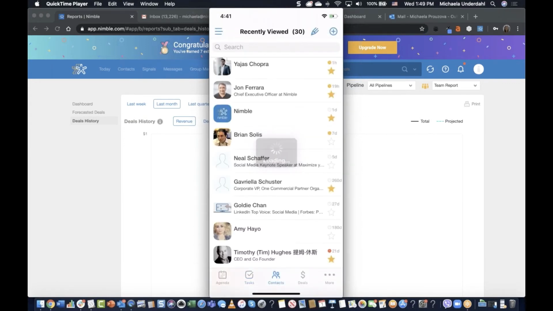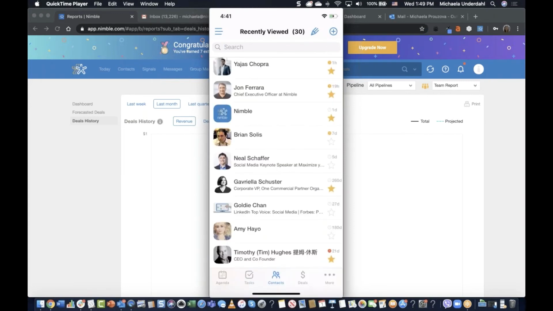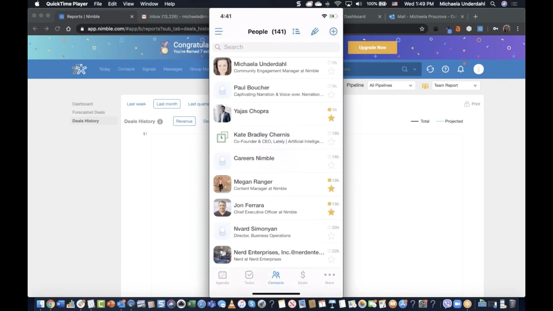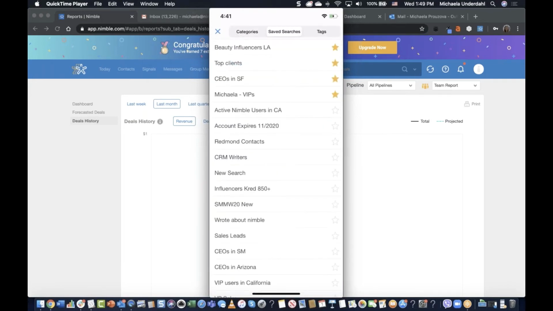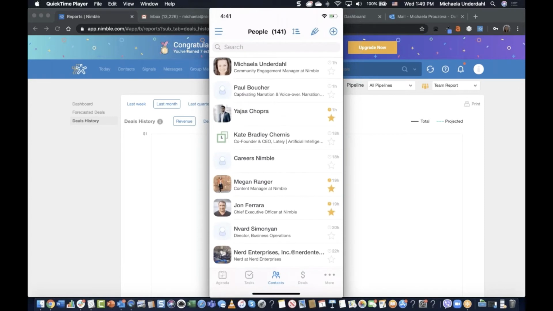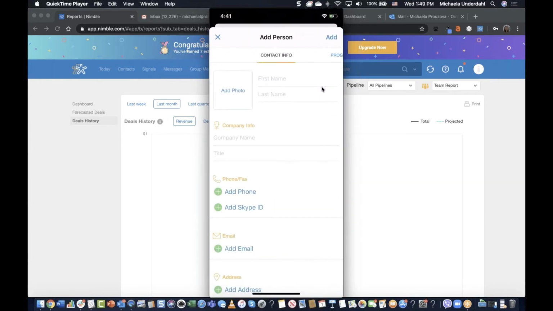Under contacts, you can search for people by typing their name in the box. You can also go through the list of last contacted here. In the top left corner, you can select different categories as well. If you want to browse through all the people, you can do so. You can access all your saved searches and all your tags. You can also create a new contact record, and we also give you the option to scan a business card. So you'll be able to just take a picture of a business card and Nimble will help you create a new contact record. Or you can add everything manually.